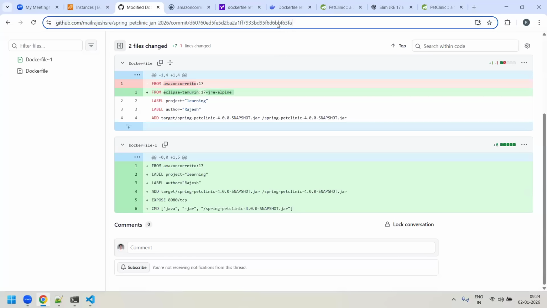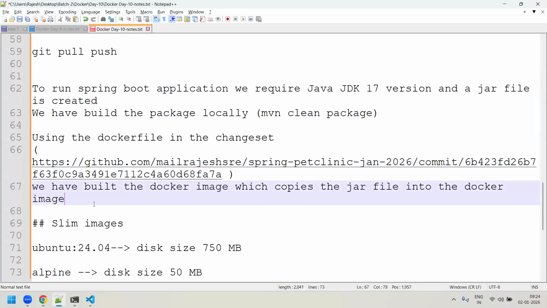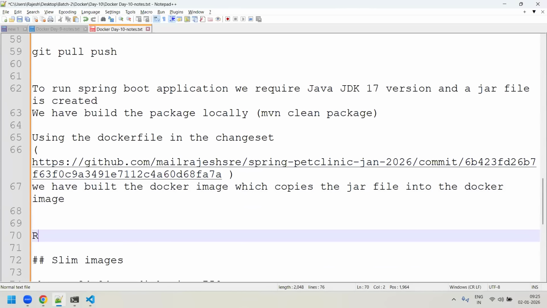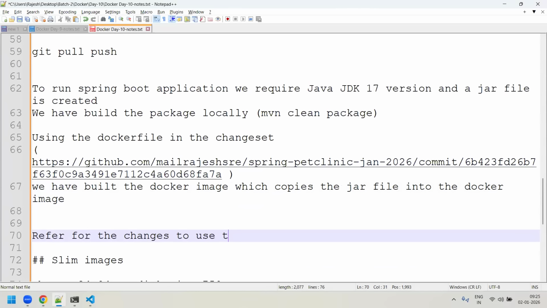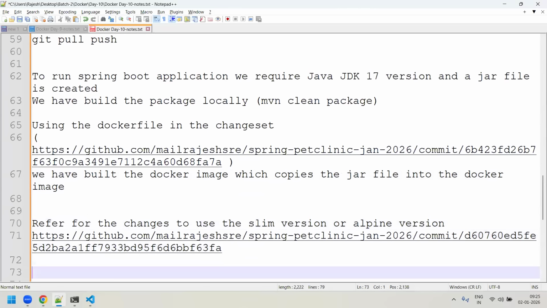Right? So let me copy this URL. Refer for the changes to use the slim version or alpine version. Is it fine, Navin? Is it fine till here? Yes, Rajesh, yeah. Are you finding it interesting? Yes, Rajesh, very much, yeah. Fine, good.